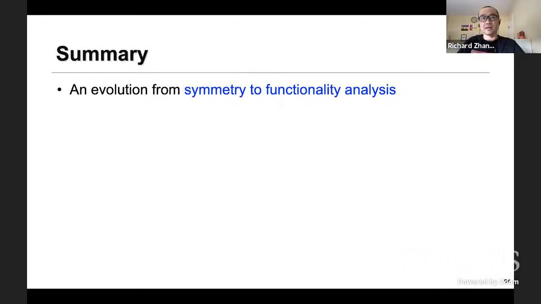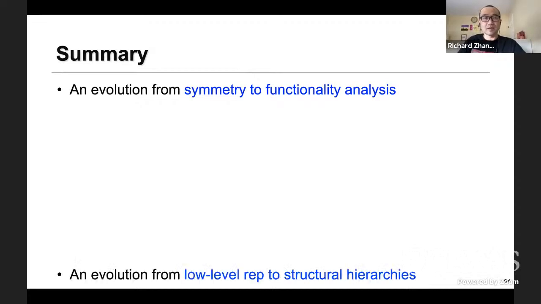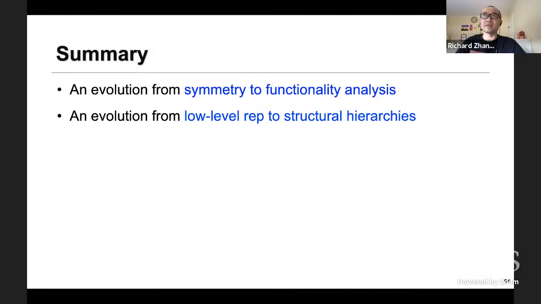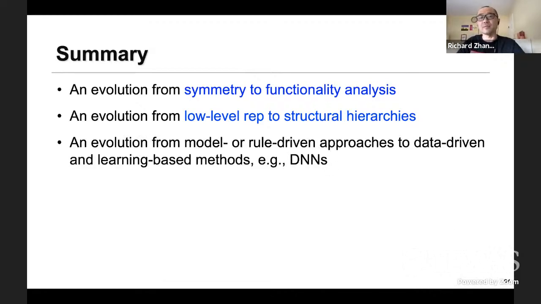So I talked about evolution in my talk title. As you can see from the sequence of the slides, there's an evolution from symmetry analysis to functionality analysis, realizing that there's a connection between them very early on. There's also an evolution from low-level representations, maybe point-wise descriptors, to segmentations, and eventually to hierarchical representations at the structural level. There's certainly an evolution from the older works, which were model or rule-driven, to data-driven and learning-based approaches, eventually using deep neural networks.